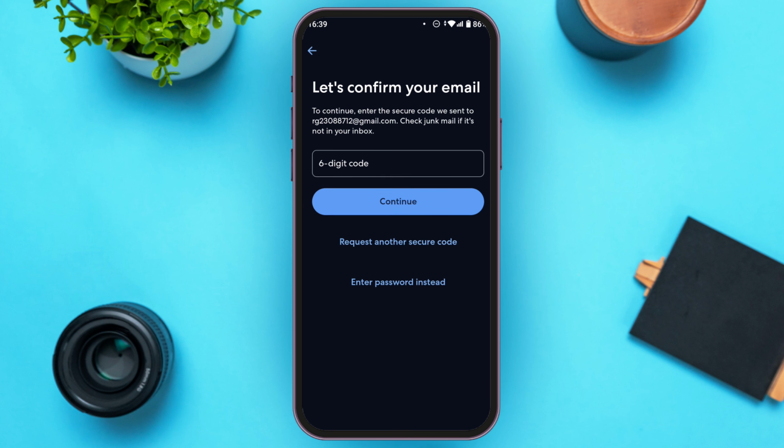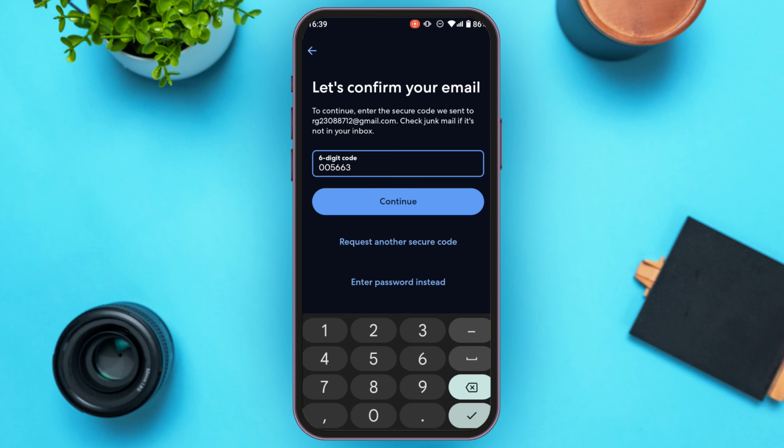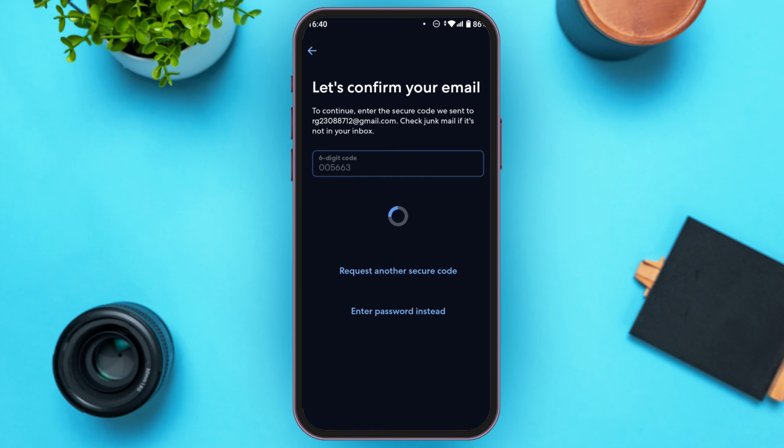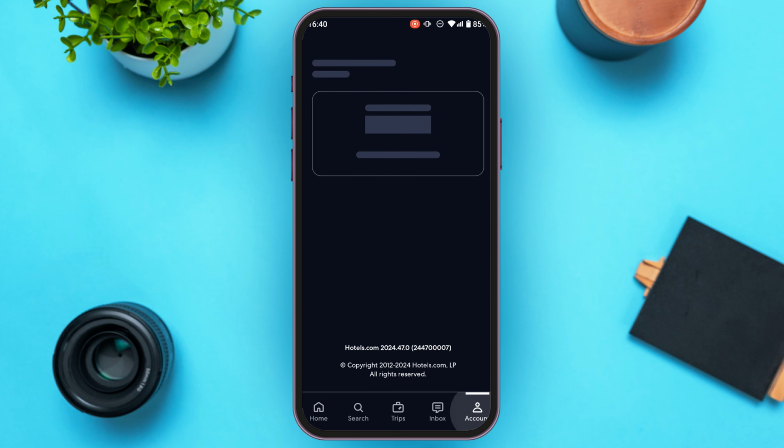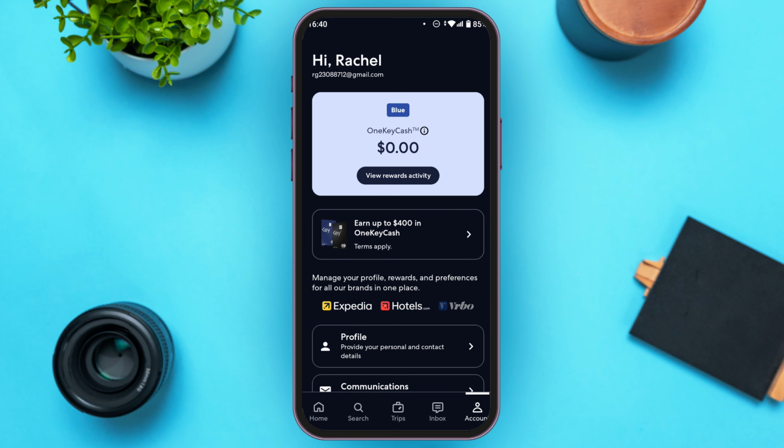Now enter the code over here. After you enter the code, simply tap on the continue option that you can see on your screen. You can also enter the password instead. Now you can see over here, you'll be logged into your account. So that is how you log in to hotels.com account.